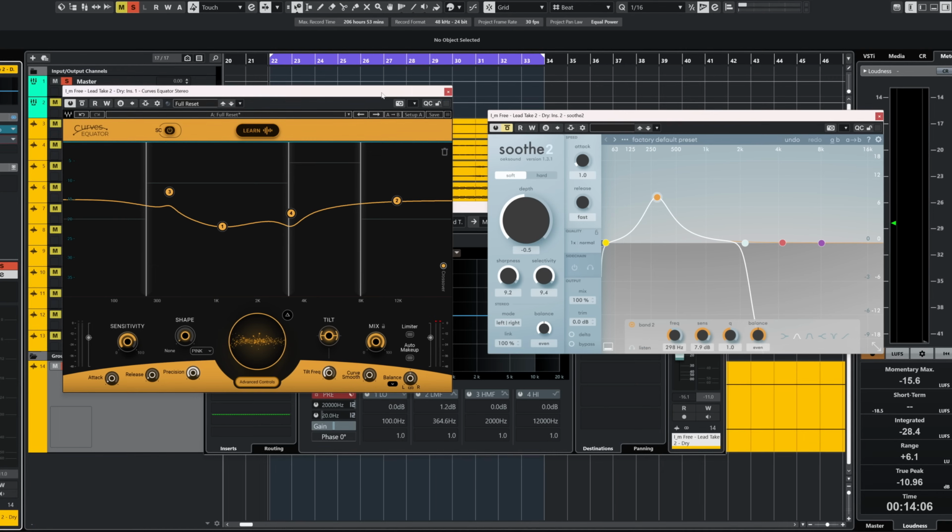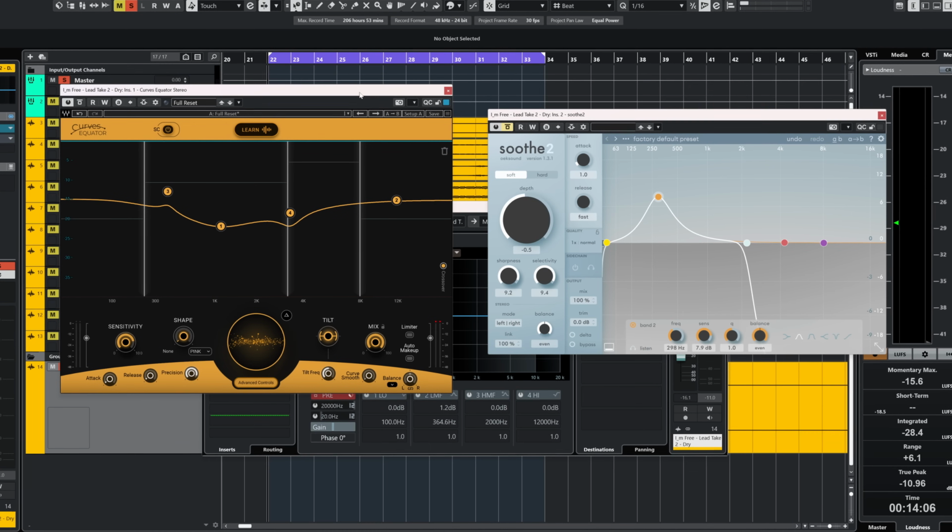Now let's use both plugins on a vocal track. There are some chesty notes which I want to reduce.